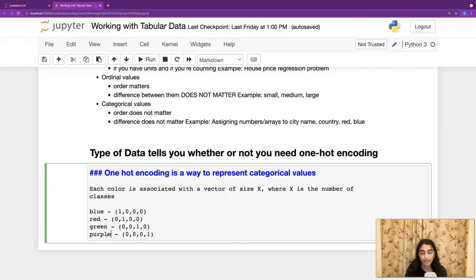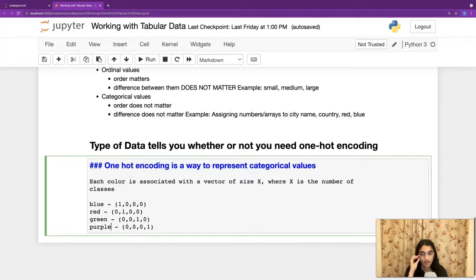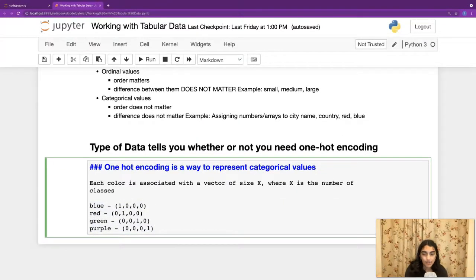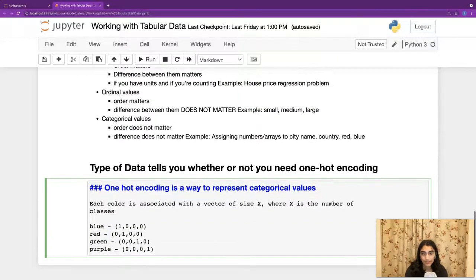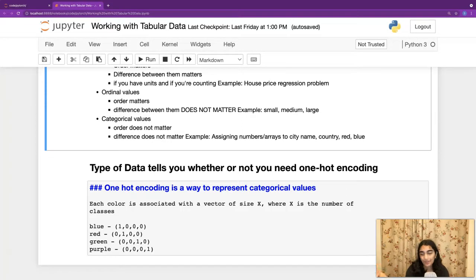Let's go back and look at something important. Now that we've talked about what one-hot encoding is, it's actually a pretty simple concept, right? We're just assigning vectors to the different categorical values. But when we go back to this definition here, categorical values, it's not really a definition. It's rather like a set of rules that it happens to abide by. Right? The order doesn't matter. Does it? Okay, and the difference does not matter.